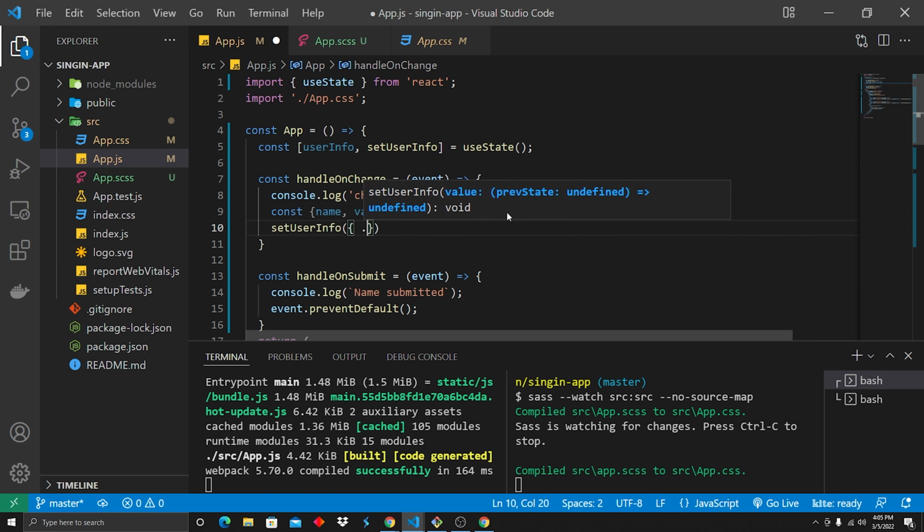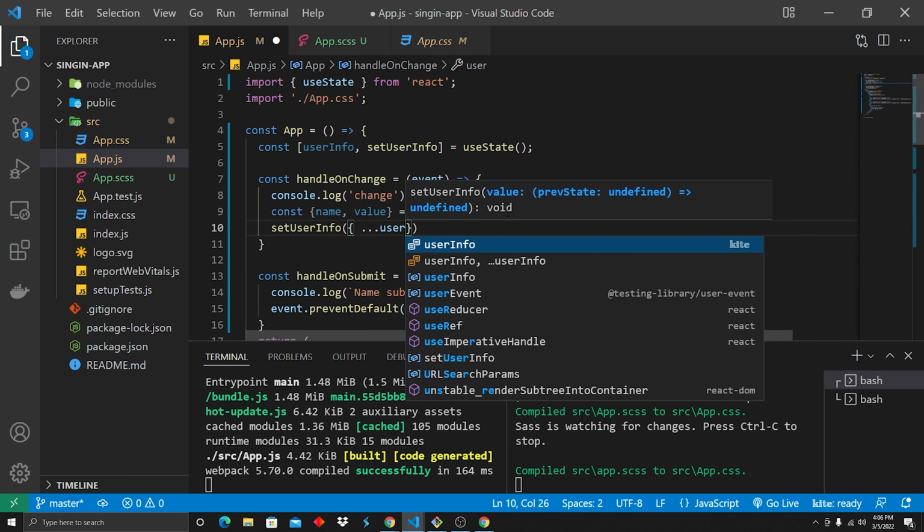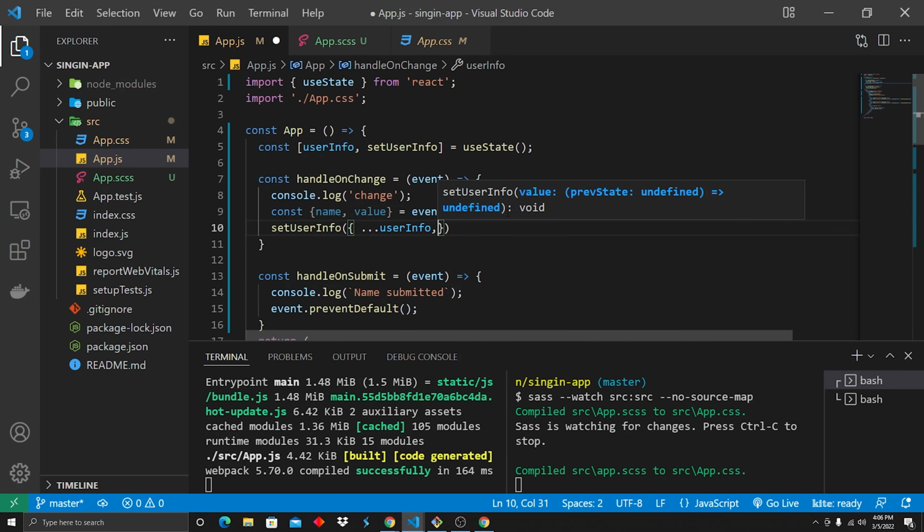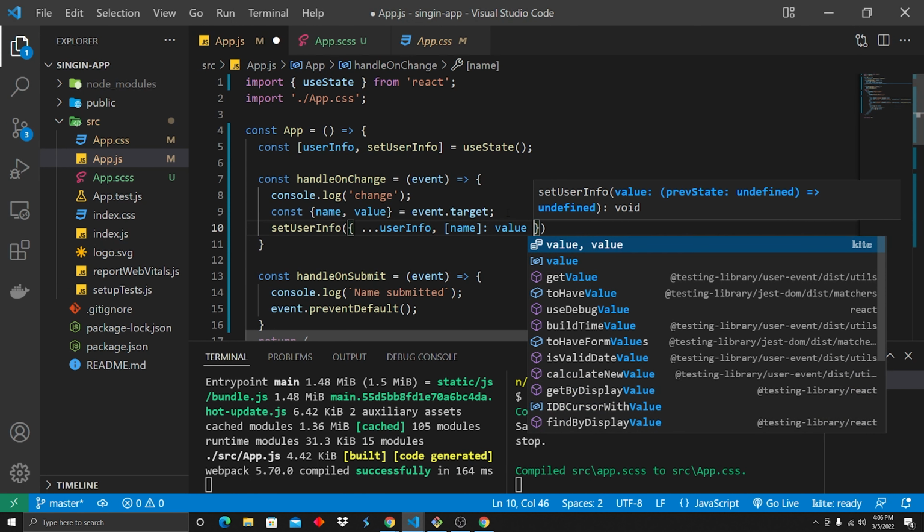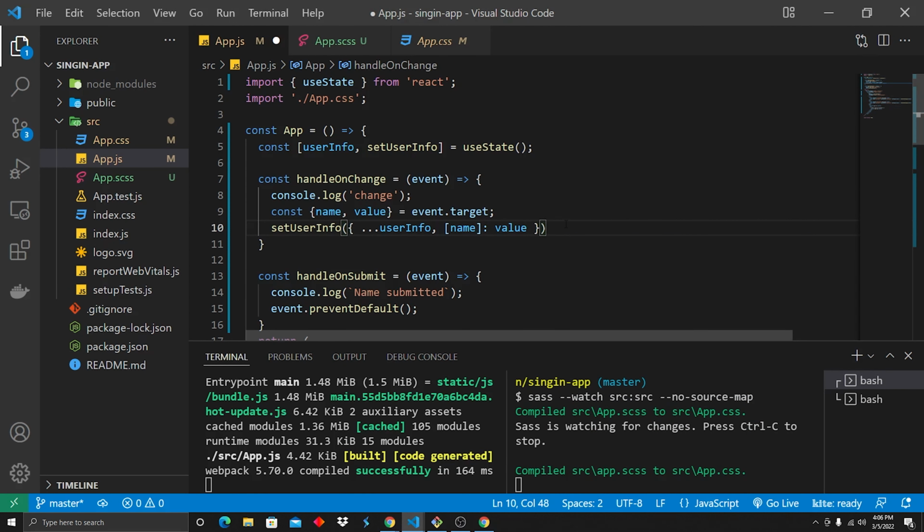And then we're going to spread it out. And then we're going to name value. Boom. Okay, so explain this real quick. We are calling the set user info function to set the user info variable inside useState. Again, I don't know if I'm explaining that correctly, but you get the gist of it.